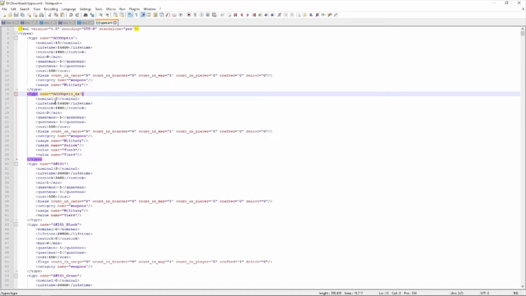So we're going to come back down to this next one, which is the ACOG Optic 6.5. And as you can see, the nominal is 5 because it's a little bit higher. It's a little bit better than that one. And you're going to see where it says not only is it going to be dropped in the military areas, it's going to be dropped in the police areas. But you also now have tiers. You have a tier 3 and a tier 4. Most servers, most maps have up to tier 4 to tier 5.